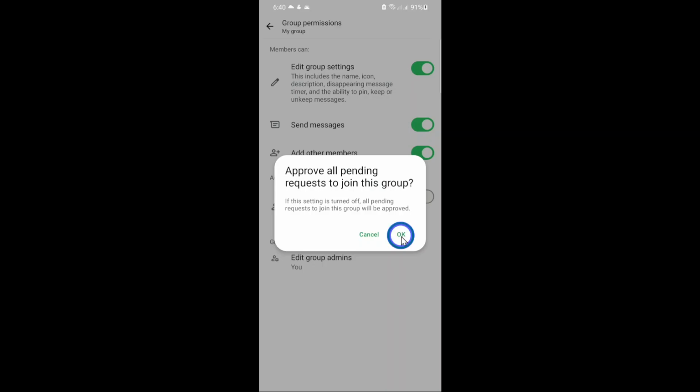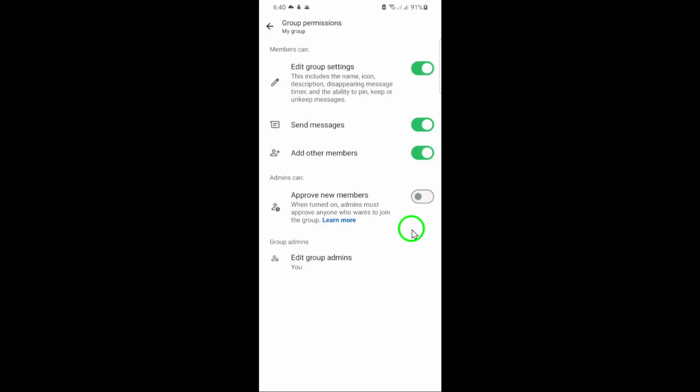And that's it. With just a few taps, you've removed the requirement for admins to approve new members in your WhatsApp group. This makes it easier for people to join and keeps things running smoothly.